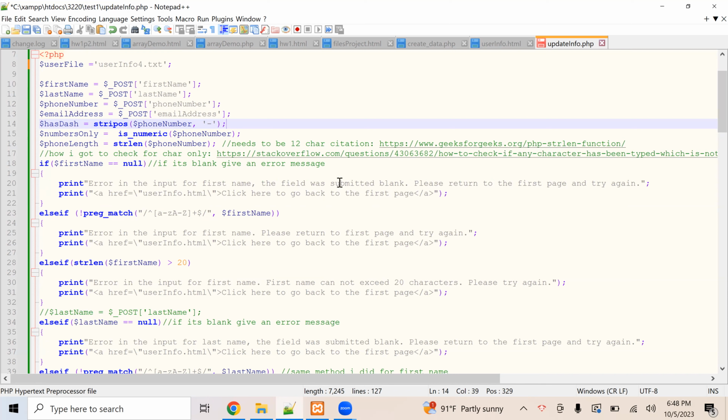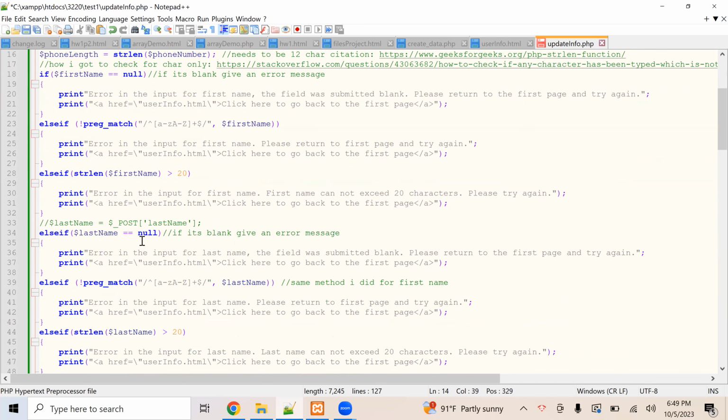This is to see if it's not valid, and it says this statement, then a link to the first page. Then we have the next condition of first name, where it sees if it's only alphabetical values. It won't accept it if it's anything like a number, or exclamation point, or anything. It's only doing letters, and this is our error message. And then we also have if it exceeds 20, then we have an error in the input for first name: first name cannot exceed 20 characters.